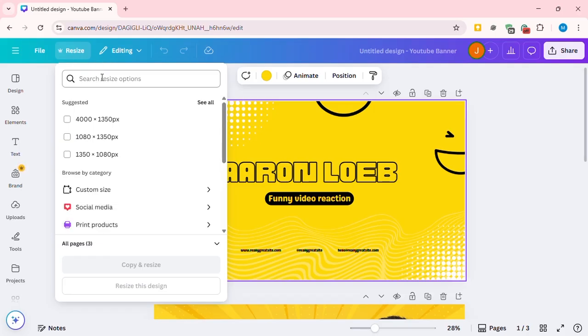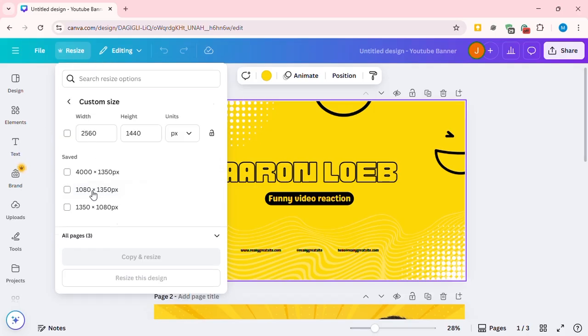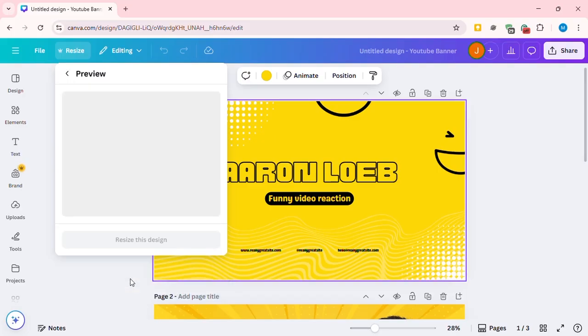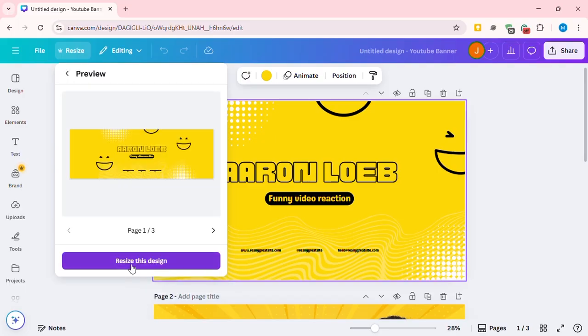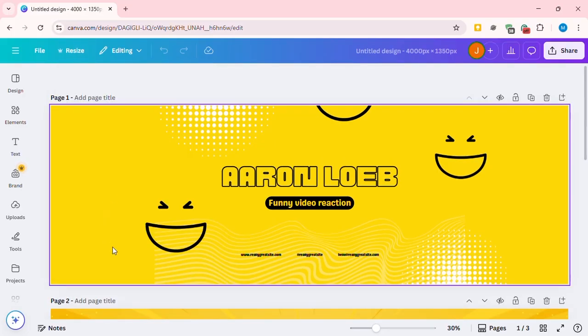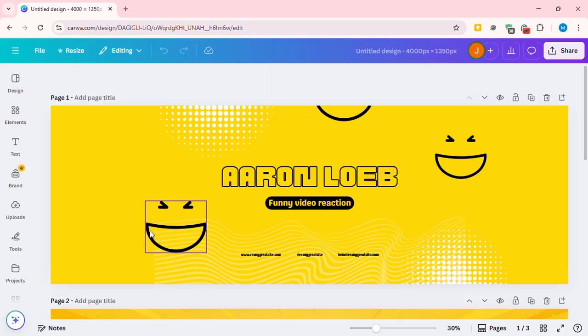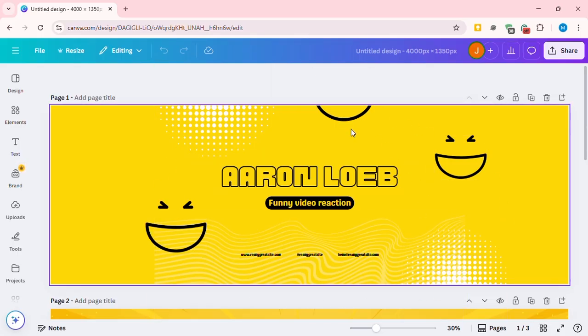Now, in here, you can customize the size. Just input what size you want it to be. Like for example, I'll be using this 4000 by 1350px. Then, once you're all settled with the design, just tap Resize this design. Tap Resize this design. And as you can see here, our designs are already updated.